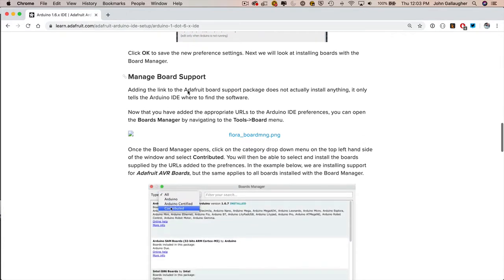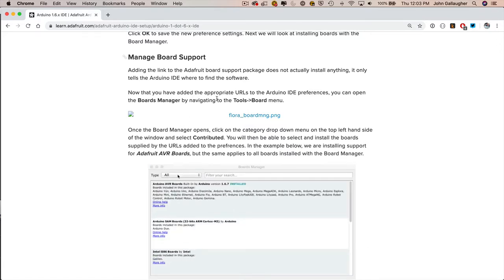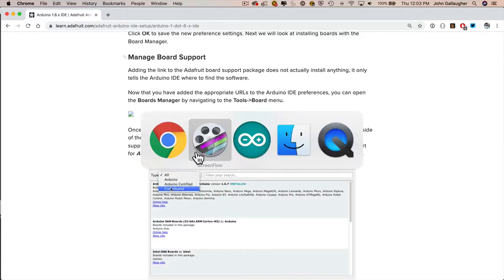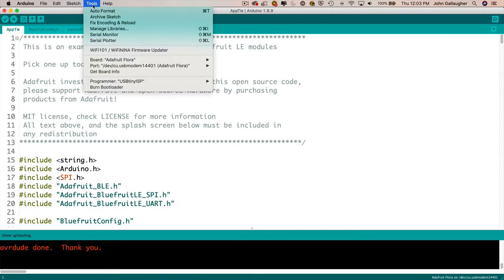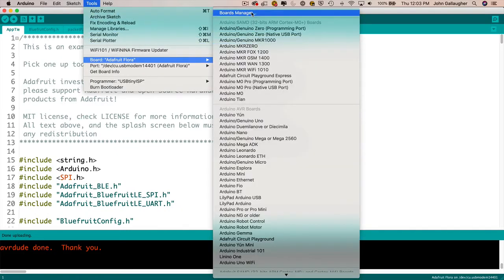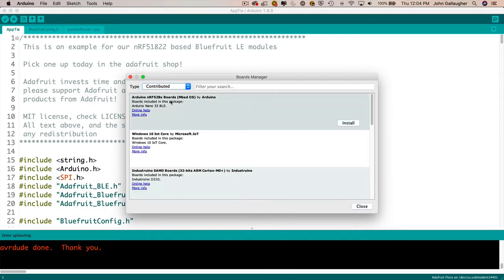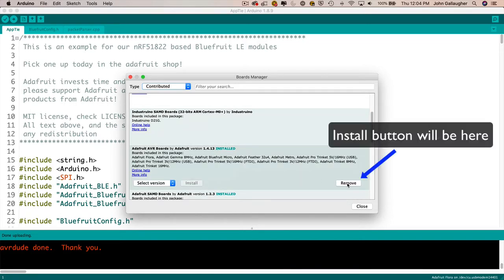If you scroll further down on that web page that I was at, you can see that you're advised to go into the board manager, which is inside of tools and board, and then make sure that you've installed Adafruit AVR boards. So that's what I'm going to do right now. And I've actually got that set up already. But again, if you go to tools, then boards, and then boards manager here. For type, select contributed, and then you should see right up near the top Adafruit AVR boards. And if you hover over on the right-hand side of that rectangle, there should be an install button.